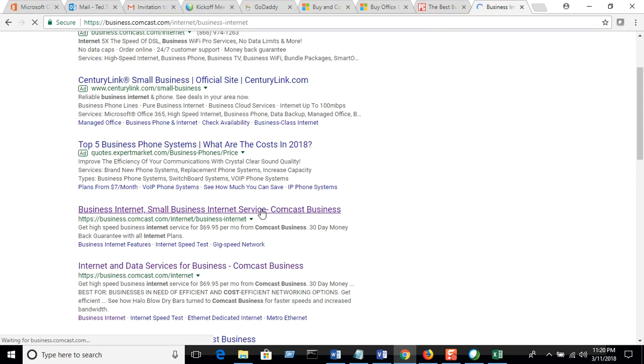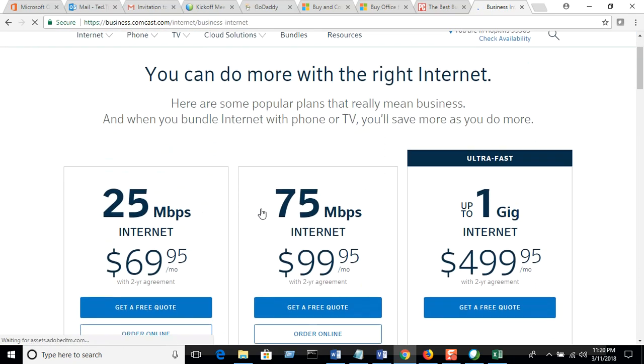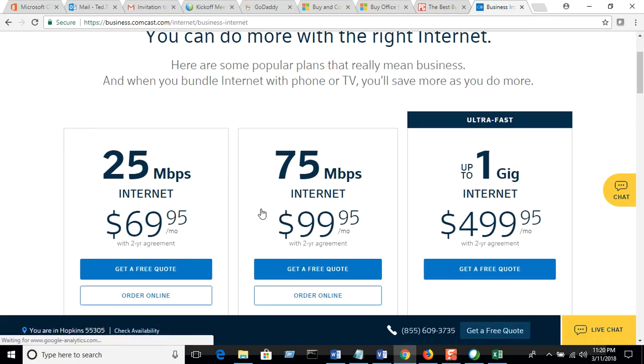So, if we look at the Comcast, depending on how much speed you need, there are some pretty cost effective solutions. For example, this 25 meg internet is fine, depending on what you're going to be doing with it, really. So, why don't you tell me a little bit more about what you plan on doing over the internet, and then I could help figure out which of these options might be the best for you.